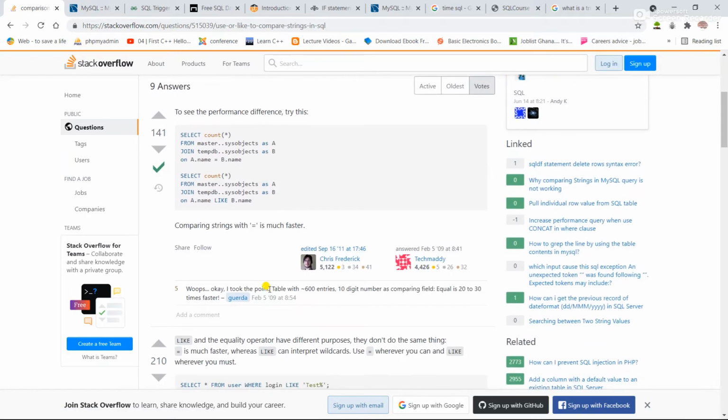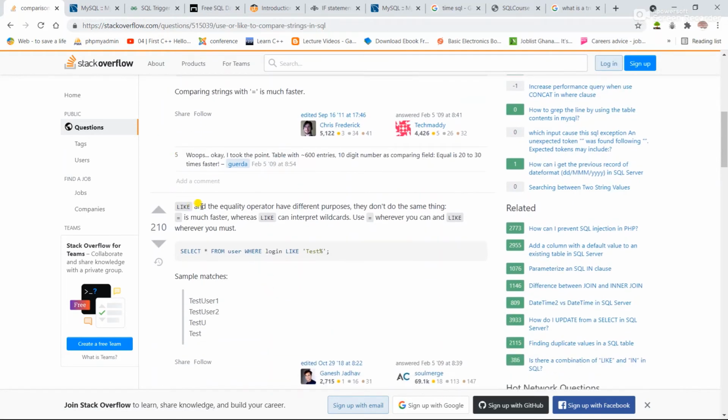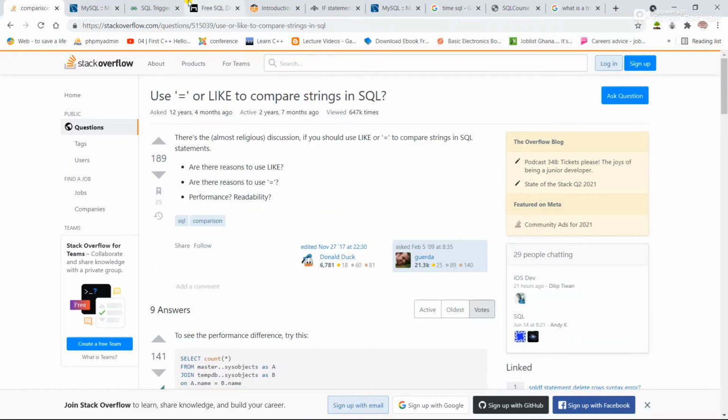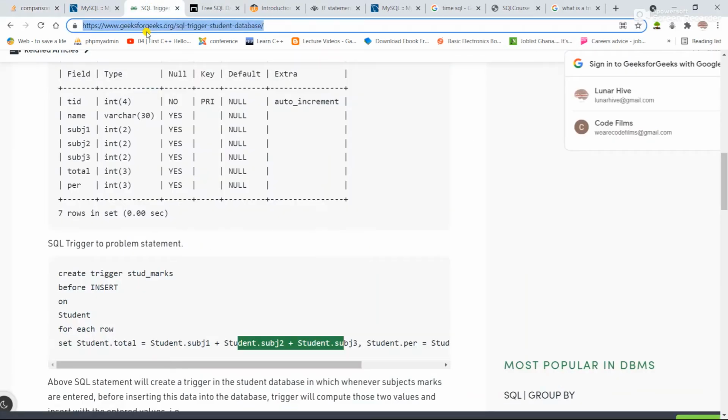So that's the difference. LIKE and the equality operator have different purposes. They don't do the same thing. It's much faster. LIKE can interpret wildcards, so that can even be our first point of search. But someone said I don't like that approach. I don't want to be Stack Overflowing. What do I do according to method or procedure? Fine, that one is there.